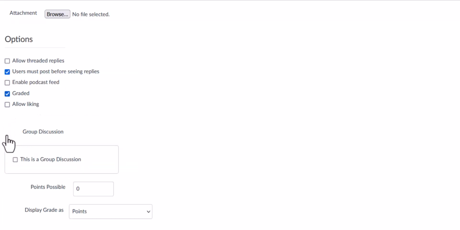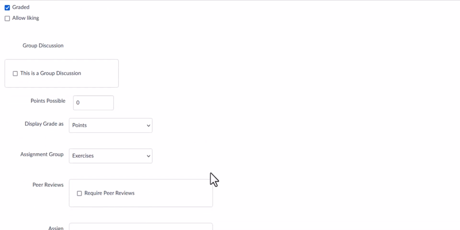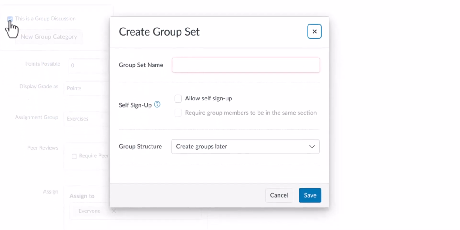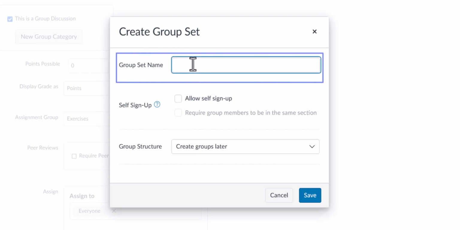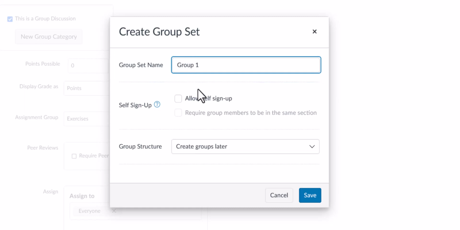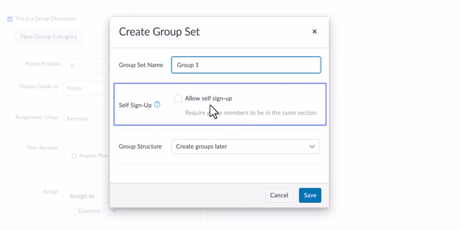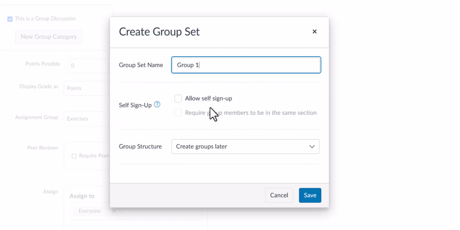So I generally make this graded, and I make it so the users must post before seeing replies. So I'm going to click those two. Then if you want to, you can make it a group discussion just by clicking this box here. And when you click that, you will be prompted to set up a group. So I'm just going to call this group 1. I generally don't allow for self-sign up. They've already got set groups, so I'm just going to leave that.